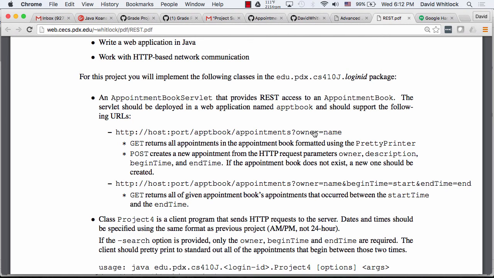Actually, I should probably fix that in the future. So that would be appointment/owner name, which would be the resource, for both. Good point. But for this assignment, we'll do it this way.